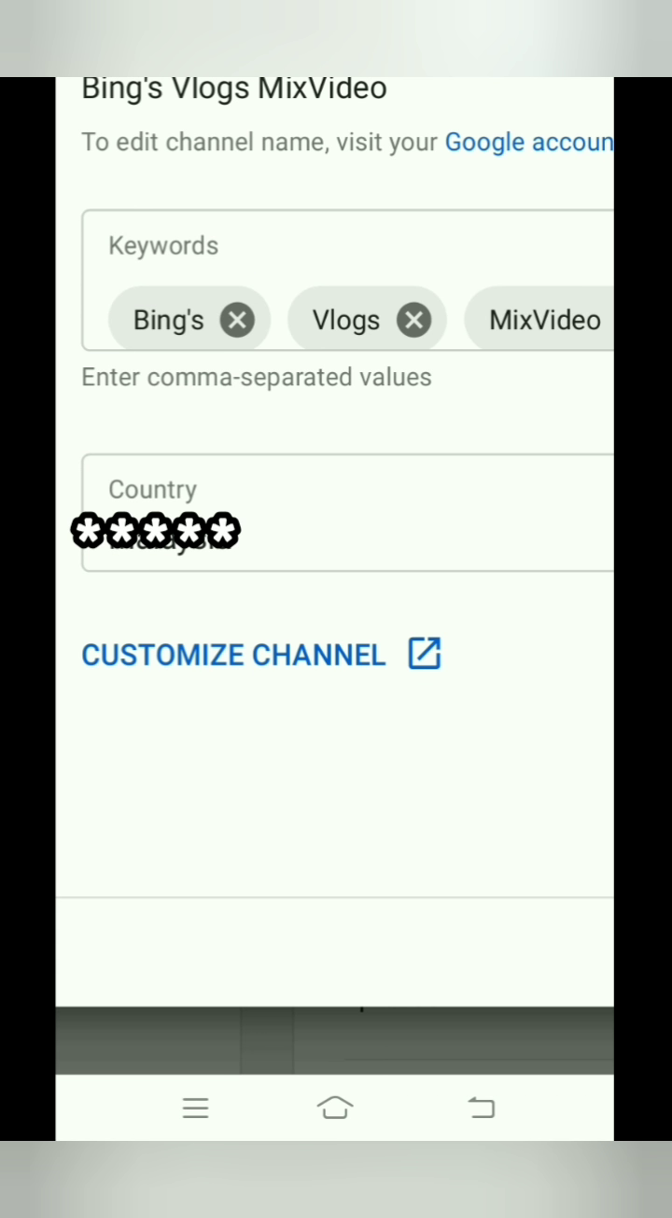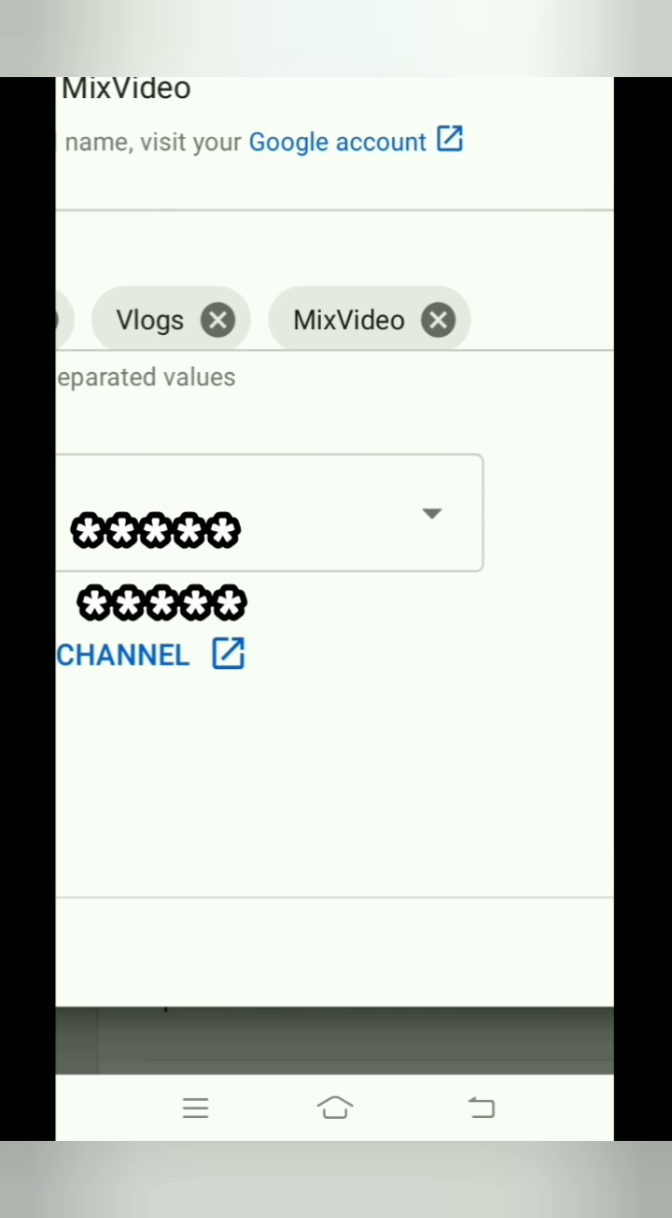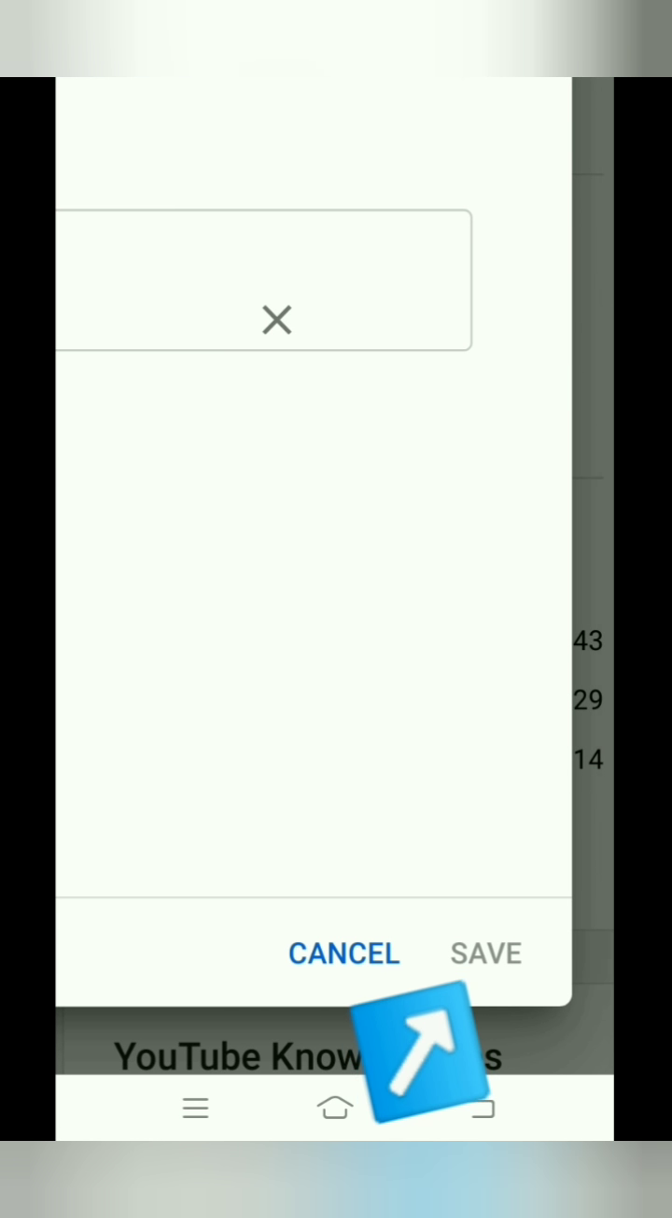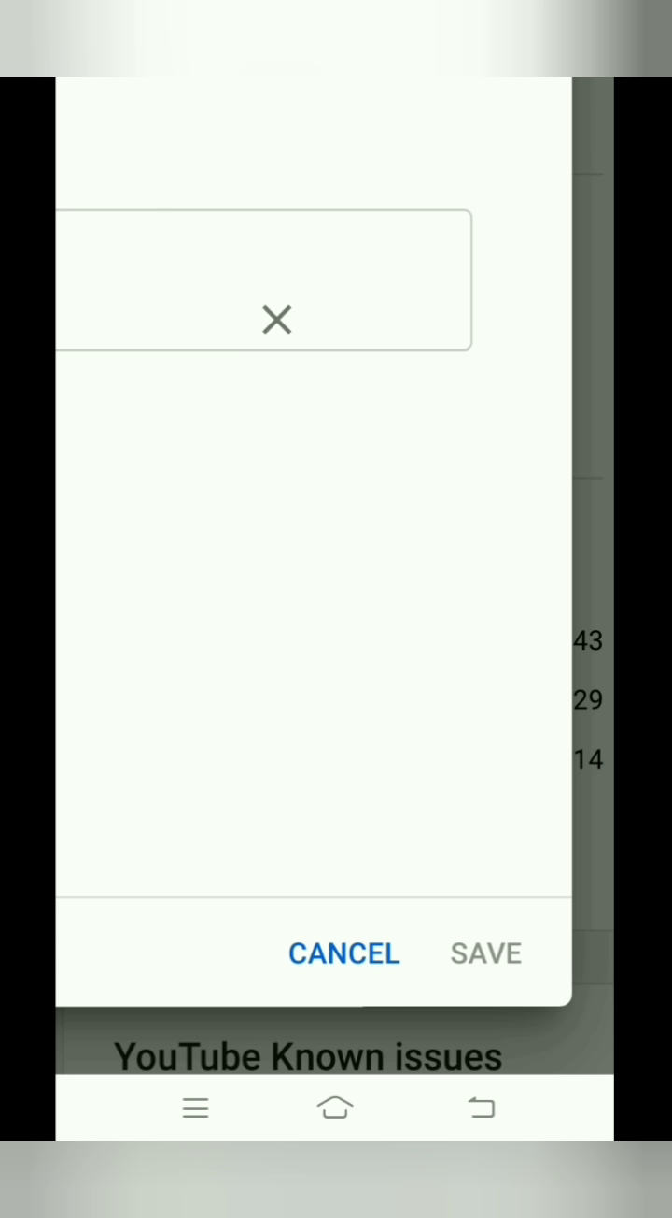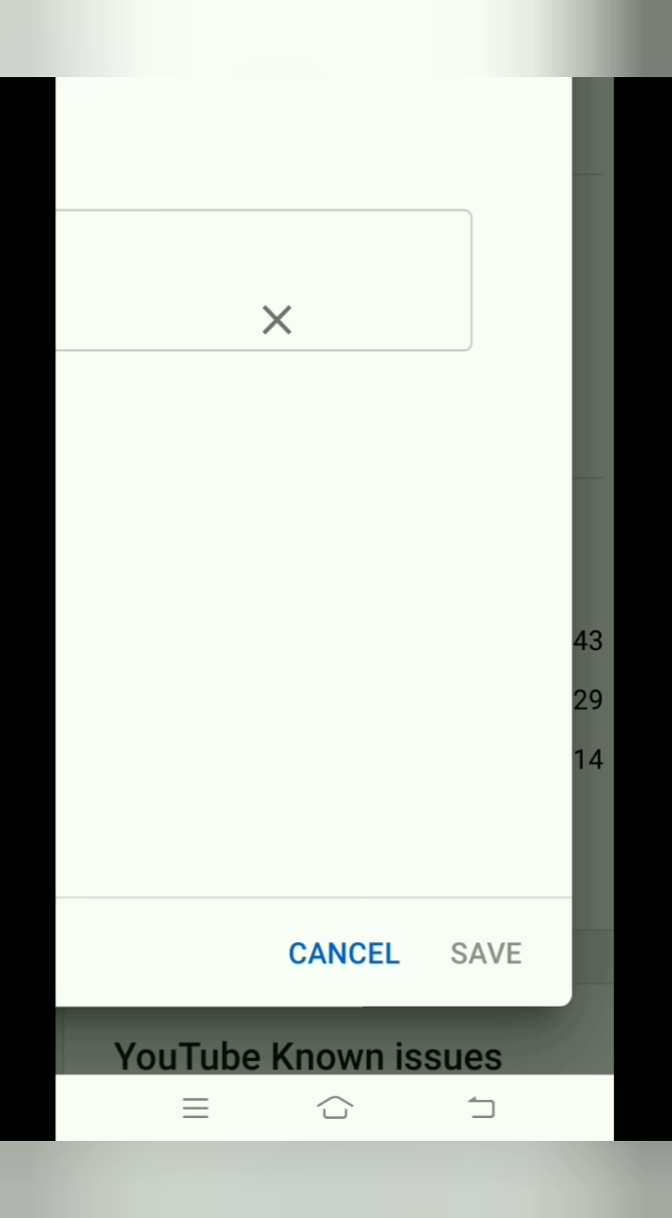In this box, you have to type in your channel name so your channel name will be searchable in YouTube. Once you key in your channel name in the keywords box, don't forget to click save. There's a save setting here. Once you click that, you can leave this site and you have done a good job. Mission accomplished.